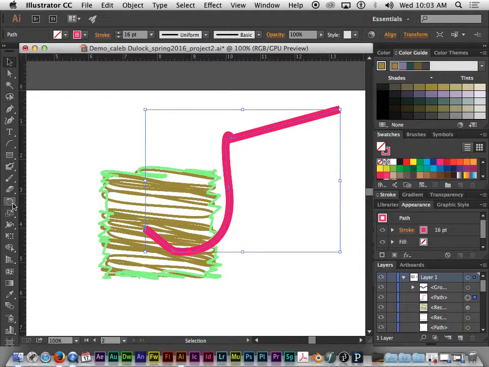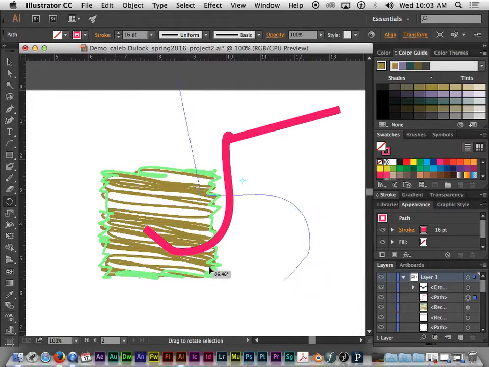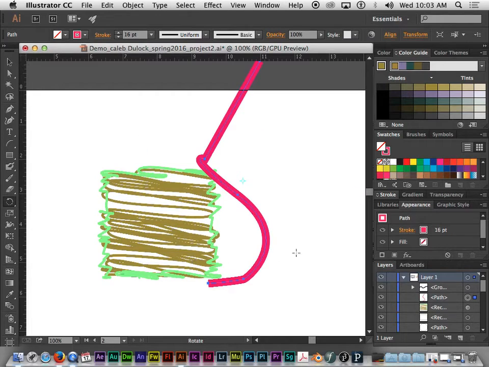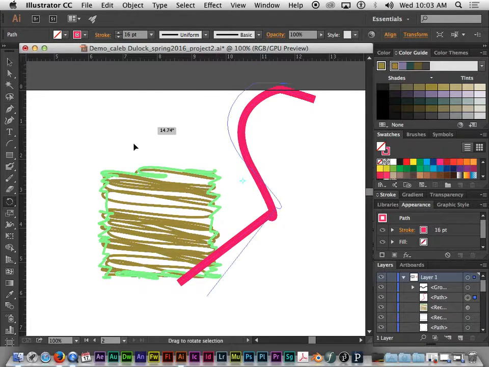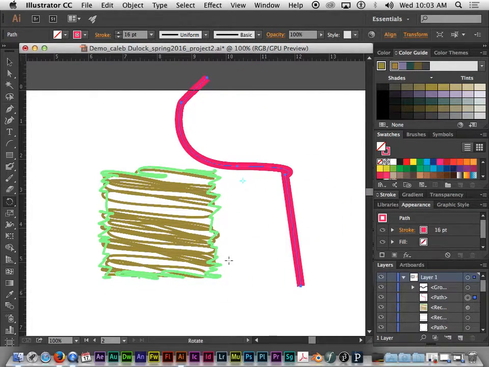So the first one up is the rotate. Pretty self-explanatory. If you turn this one on, you can click and drag anywhere inside your scene, and it will rotate your object around the center of its axis, or a little rotation point at the center of that object.